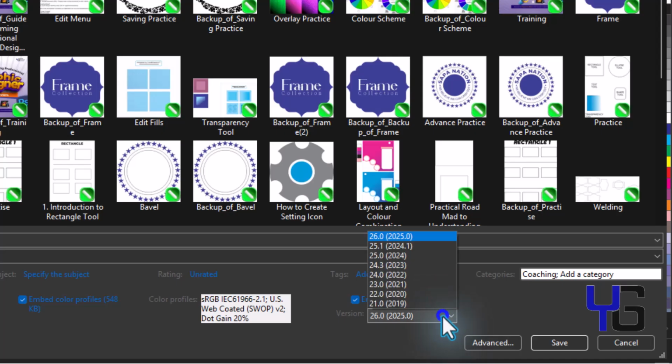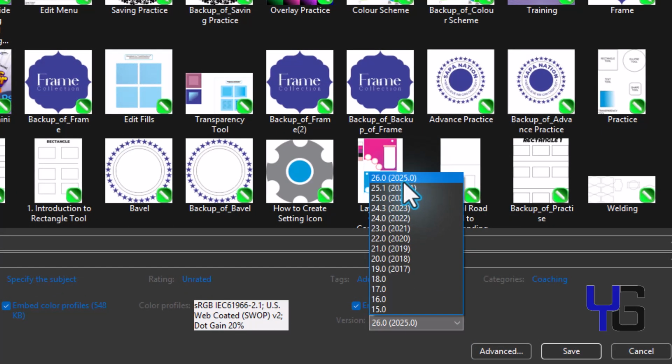So we can change the version. As of now, I'm using Corel 2025, which is the latest version as I speak. The highest version of Corel, which is 2025, version 26. And you can decide to step it down to the lowest version, which is 15.